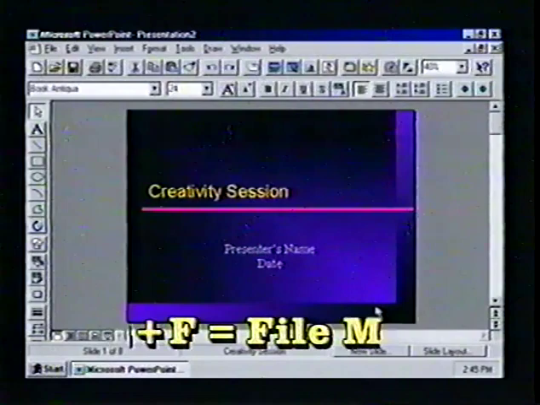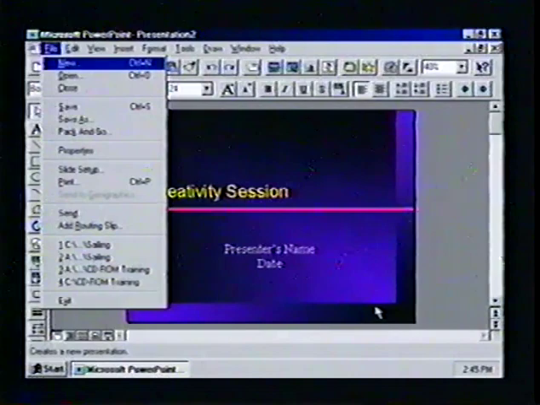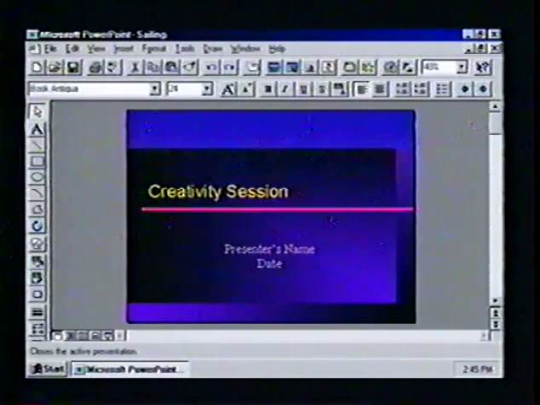We'll use the arrow keys on the keyboard to change the highlighted menu item to Close, and then we'll press Enter to execute the already highlighted command. The new presentation will now be closed.